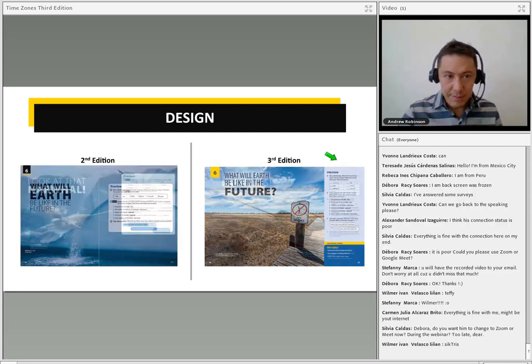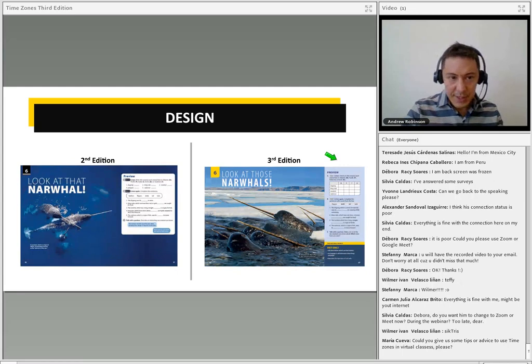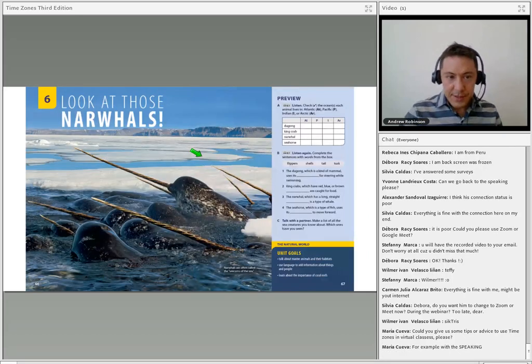Or here we have an example, the second edition again. I think it's just a little bit cleaner in the third edition without this box kind of blocking a little bit. Also, 5 years goes by between editions. I don't think this photograph of the narwhals here was available 5 years ago, so we've got access to all that new photography that was not available before.